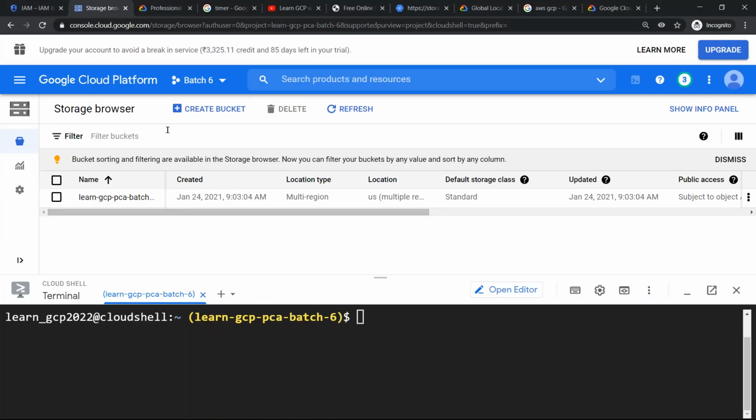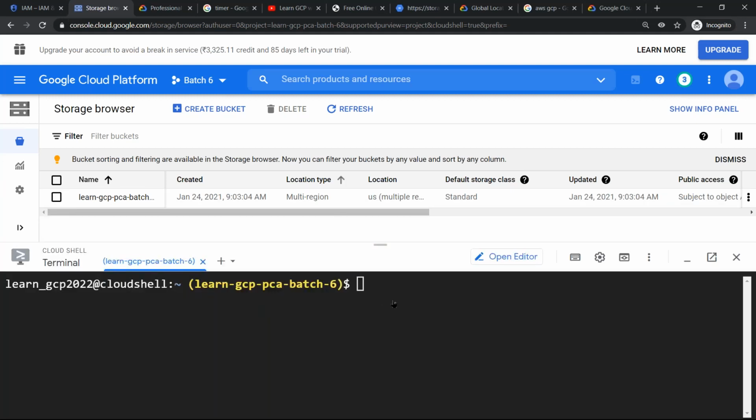So the reason for showing this screen on the top is just to show you that when I run something, it's going to reflect the changes in my front end. So how do I do it?